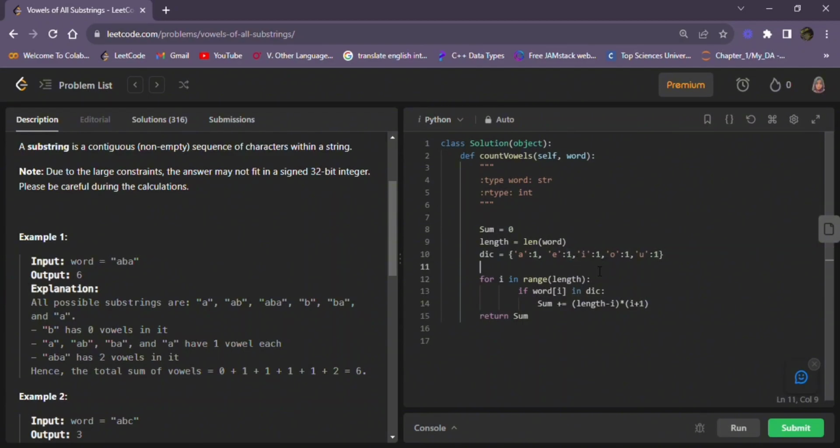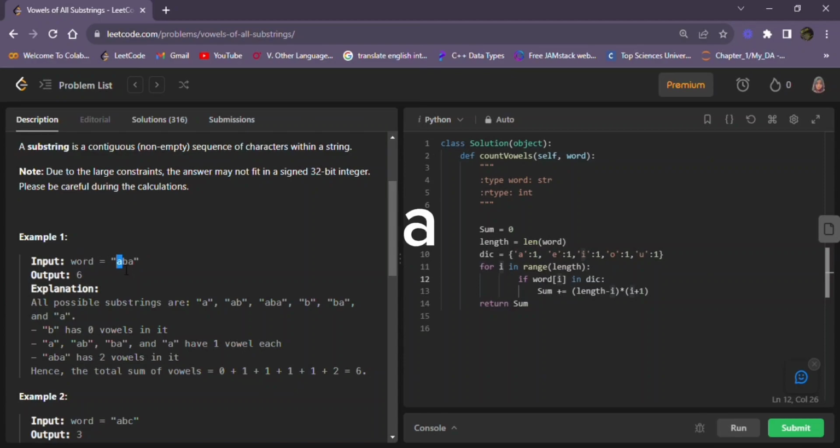Alright. And then we need to iterate over each character in the word. So for iteration, we need a loop, for i in range of length, that means the length of the word. Here we need to check whether our character is a vowel or not. For checking, we need an if condition. Here we mention if word of i, this word, A, word of i means for the first iteration, it will be A. It will check if A is in the dictionary. If A is in the dictionary, yes, we got a vowel.